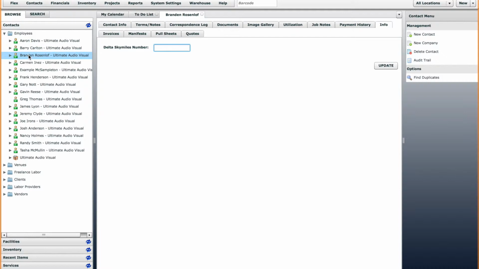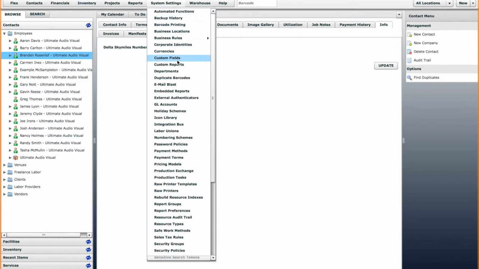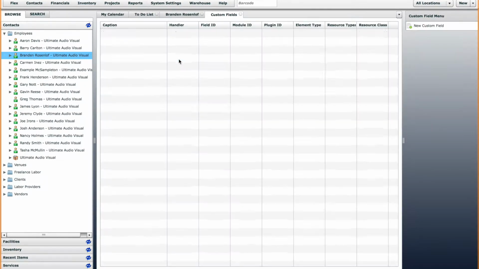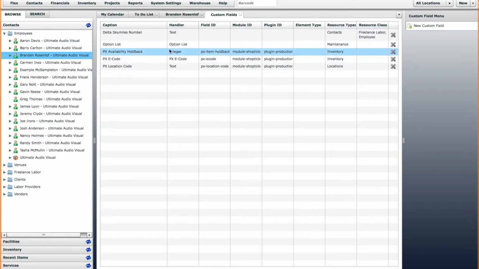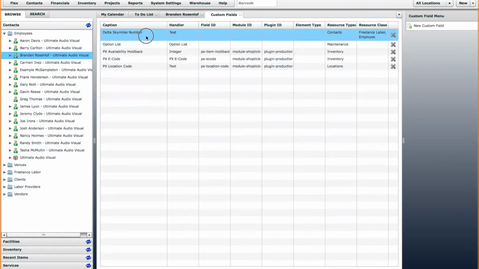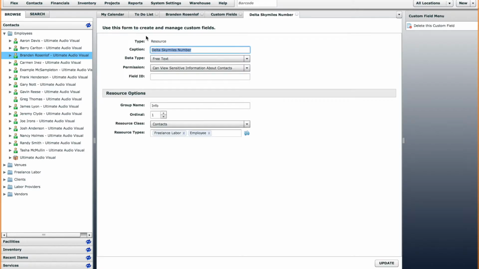Since it's an employee, if you do a lot of traveling, it might be useful to have that information readily accessible. So what we did was, to start building this, we go to System Settings, and then click on Custom Fields. We can see that we have this custom field built already. Let's open it and see some of the attributes that we applied to it.